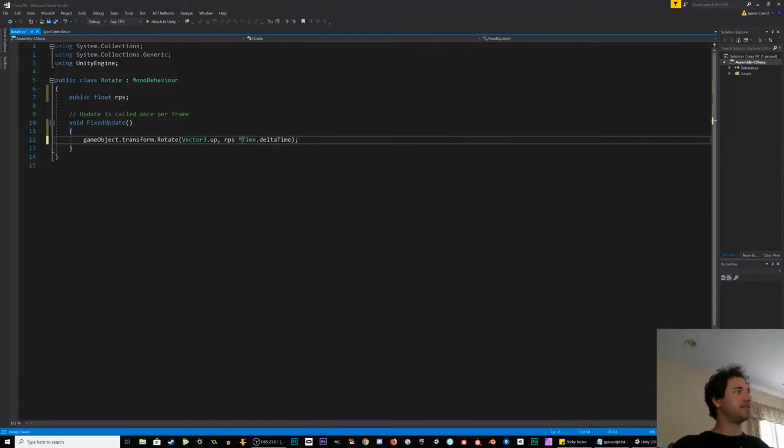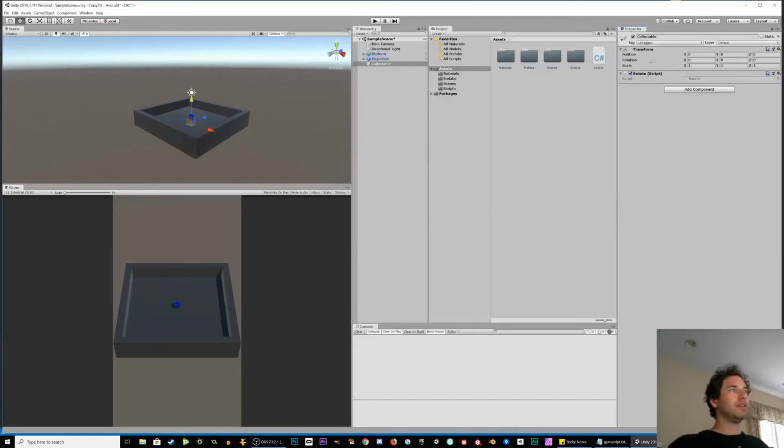I'm going to space this out so it's easier to read. Just a habit. Alright, so now that this is public, we should be able to set it. We'll set it to something like 180 degrees in 1 second.